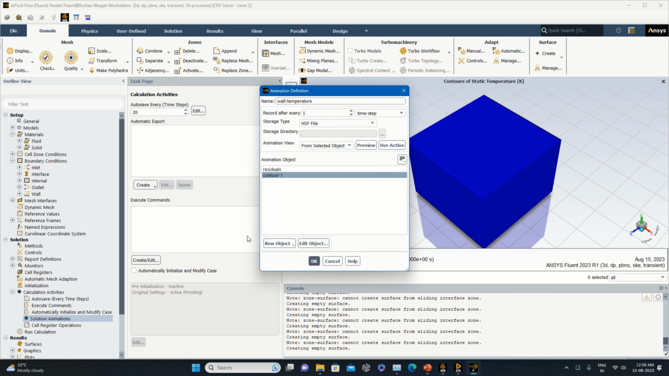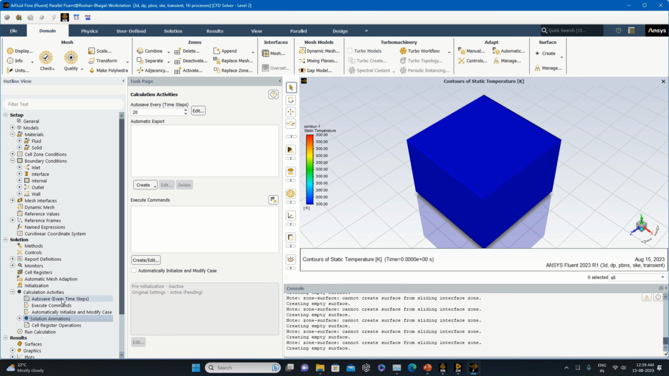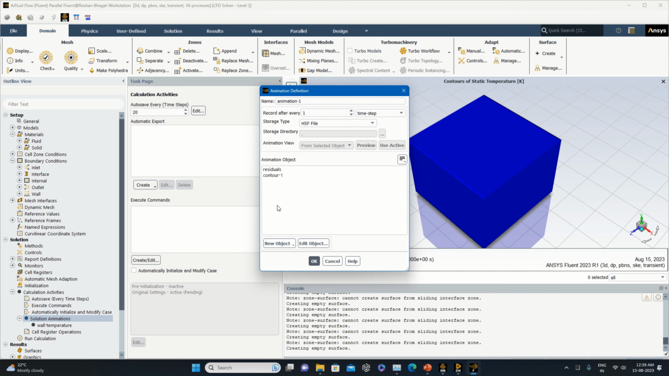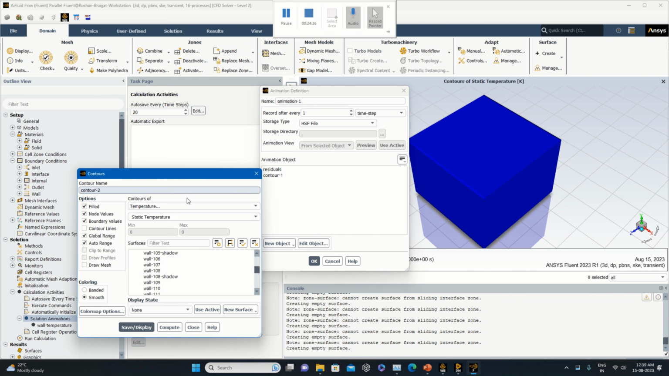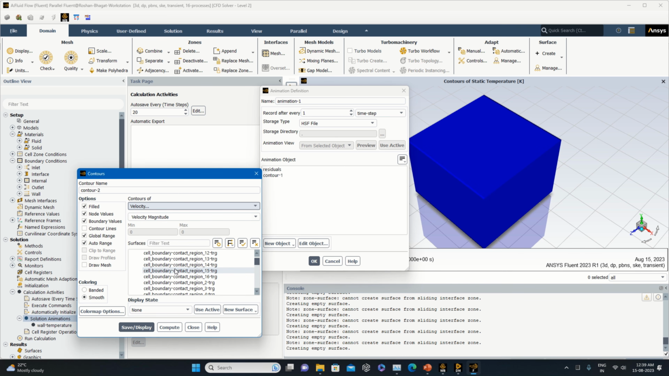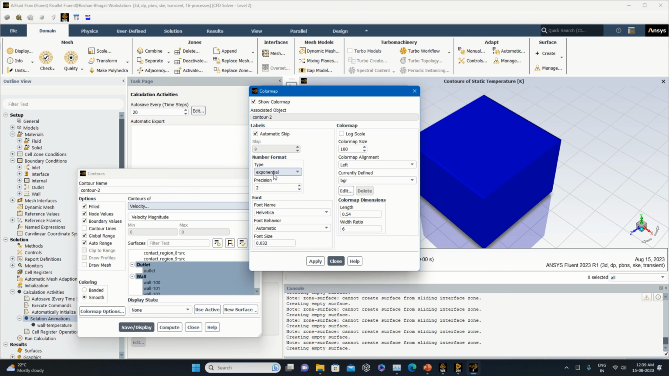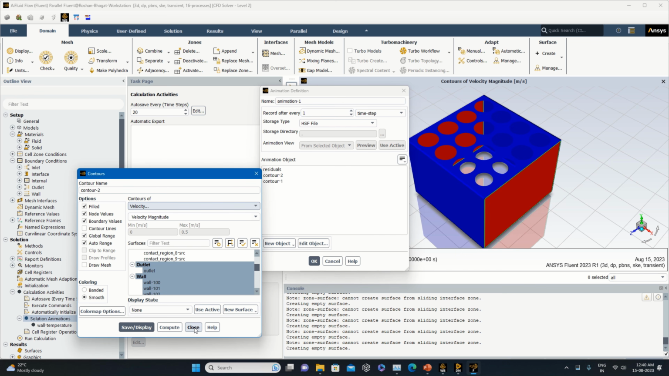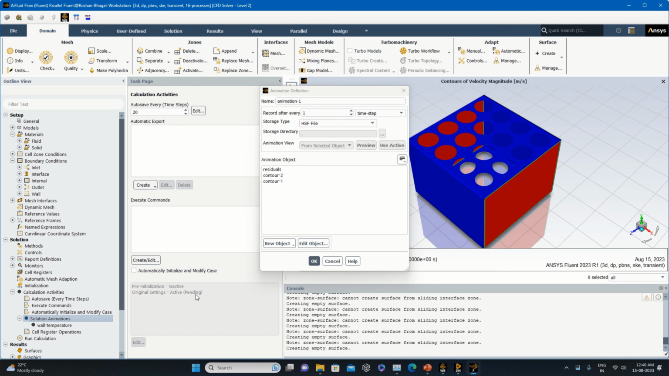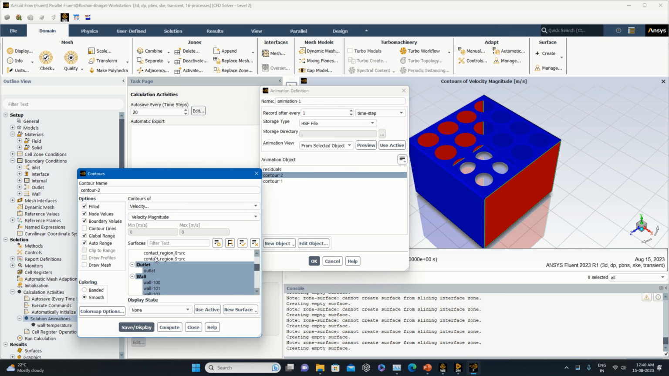Make it okay. If you want a different simulation, you can add a new object. Instead of temperature, if I want velocity, say at the inlet, outlet, and wall, you can select the option. Instead of exponential, make it float, close this, make it save display, and close this. Just a minute, you need to select all of the contours.